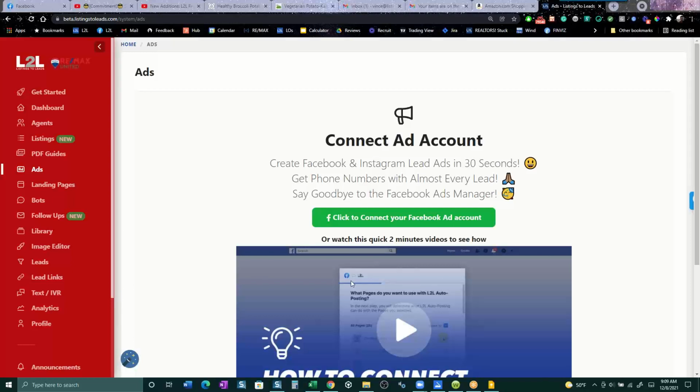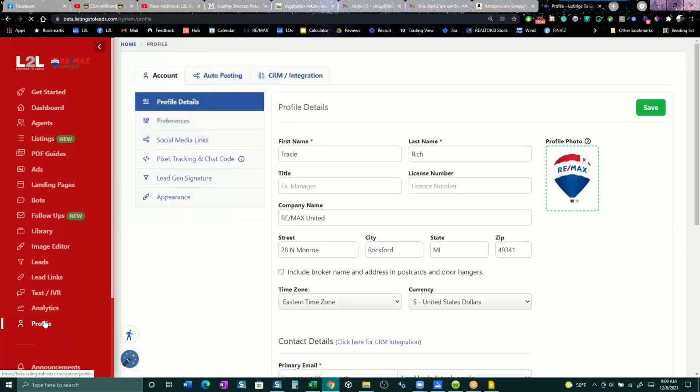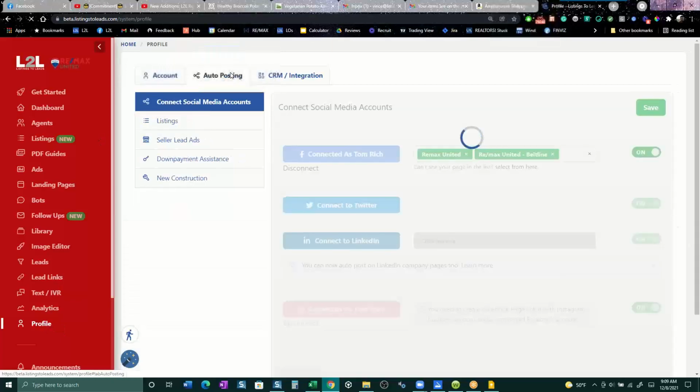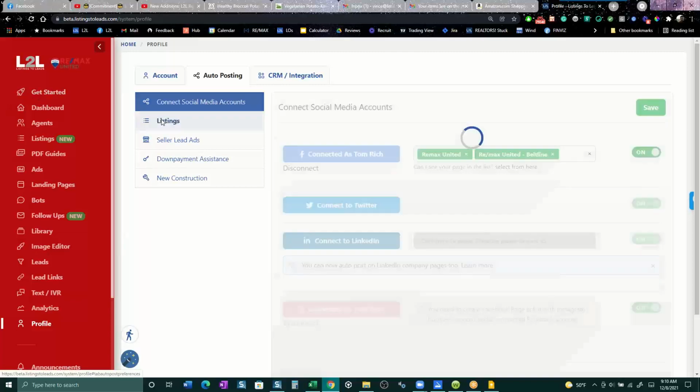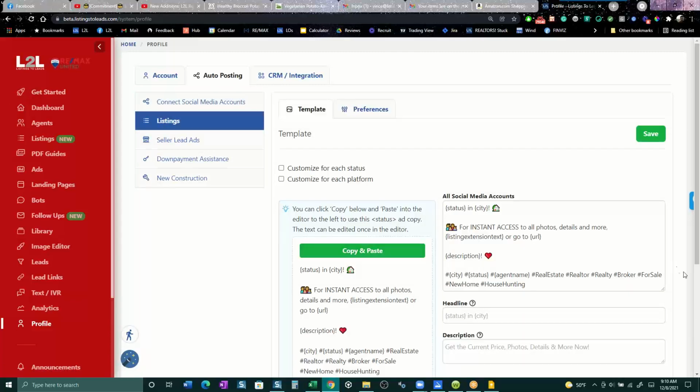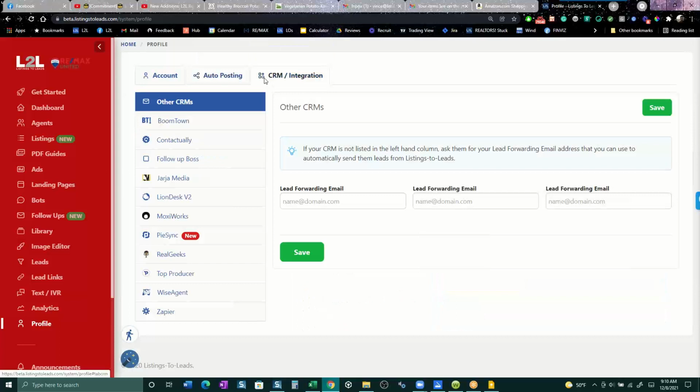Let's start at the profile, because there are some basic things. It sounds like you've figured out how to turn on social media auto posting, right? Yep. Everybody should do that. Right now I'm at the office profile, so it's showing that. But every agent should have all those connected, and the listing should be copy and pasted so that this information is in this box, and then just customize. That's that part. What are you doing for CRM?